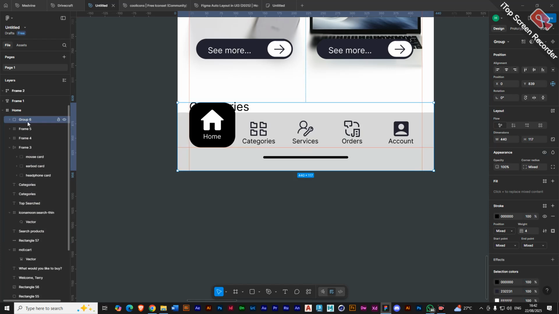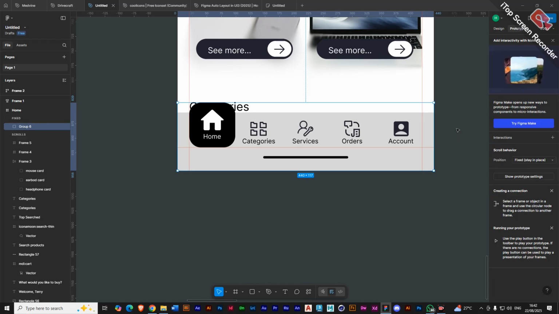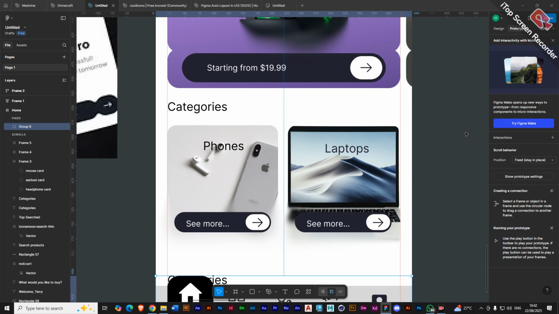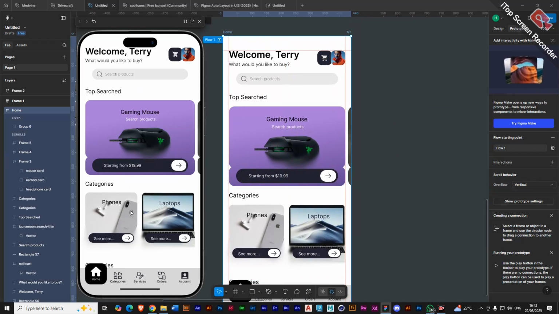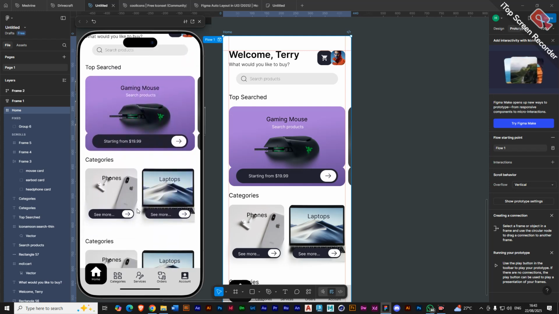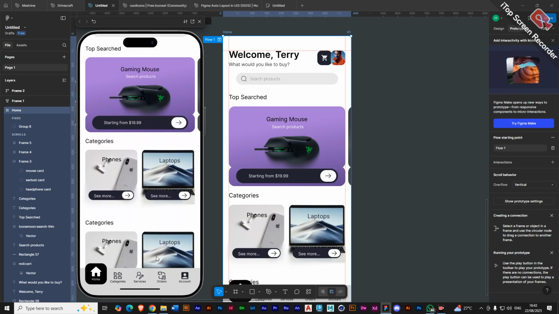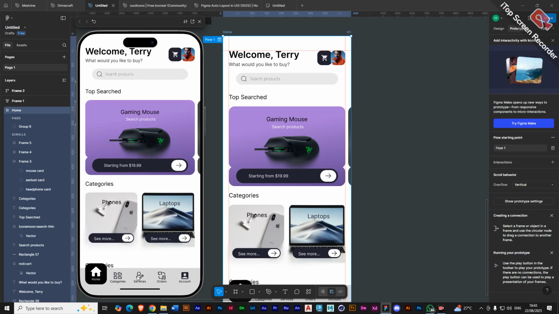Okay, so now that group, in the prototype option, I'm going to tell it to be fixed, stay in place. That's the only thing I'm going to change. Let's do the flow again. So we check the flow, and we see it's now fixed. When you click on this, this comes up and this goes down and on and on. You can see this one still moves, but this one is intact. And that's what we want to do.